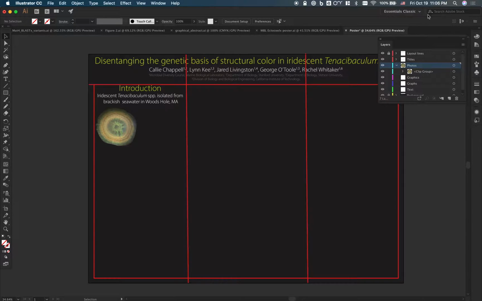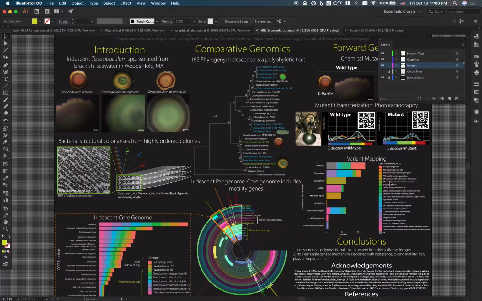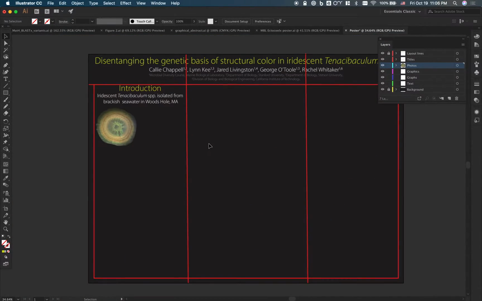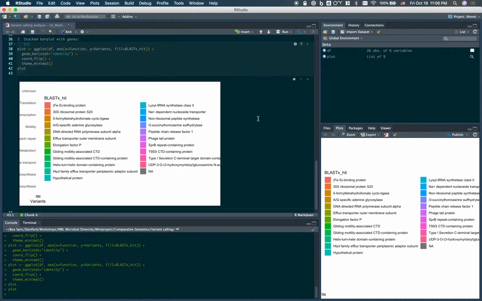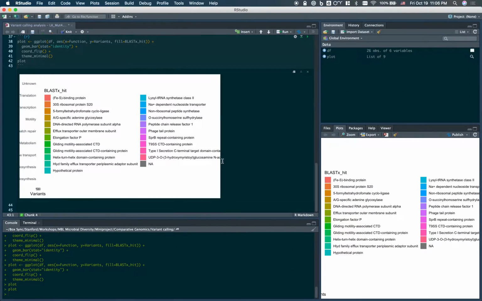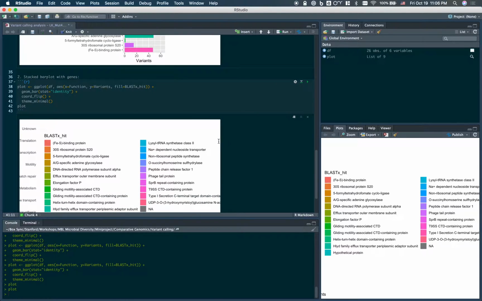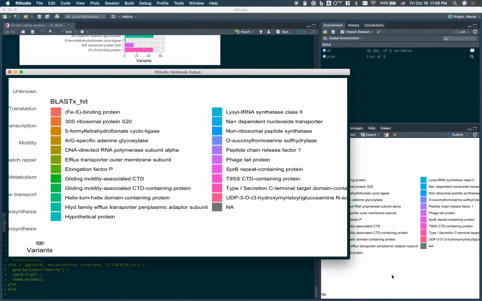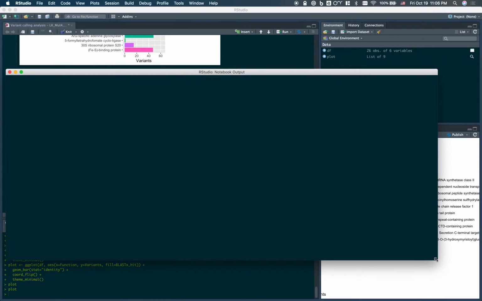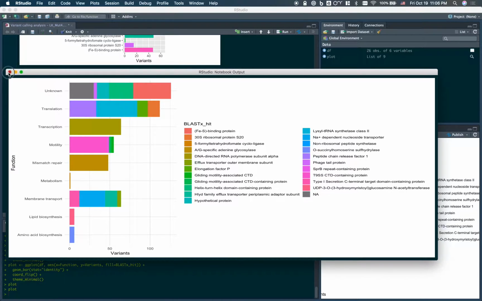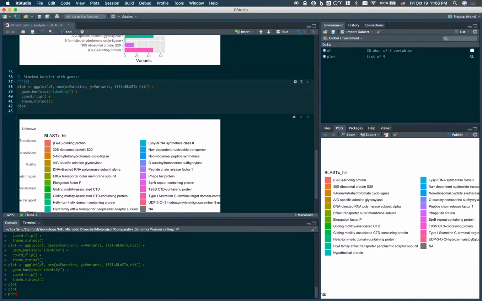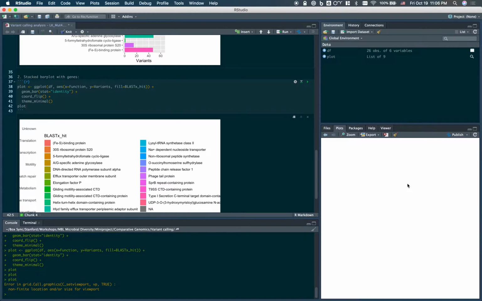Now let's say that I want to insert a graph. So for example, let's say I want to insert this variant mapping graph. So in R, I made this figure. So here's my R Markdown file. And I made this plot, which is the plot that I want to put on my poster. So you can see there's the plot. It'll take a second to actually look like a real plot. There we go. So I'm just gonna call the plot from the console, and you can see here we go. Here's the plot happening over here.